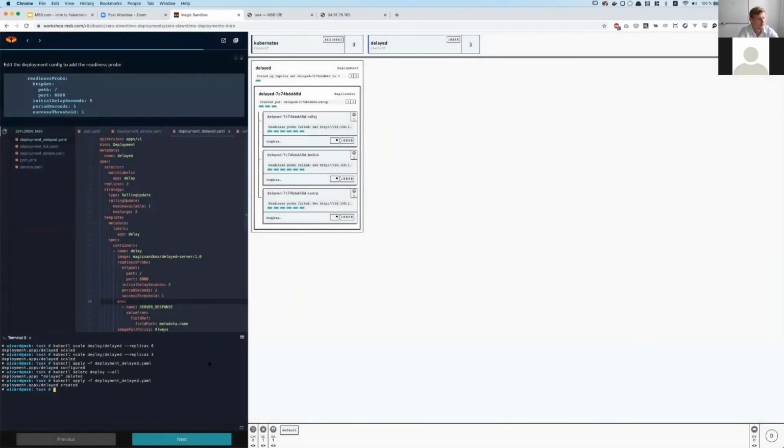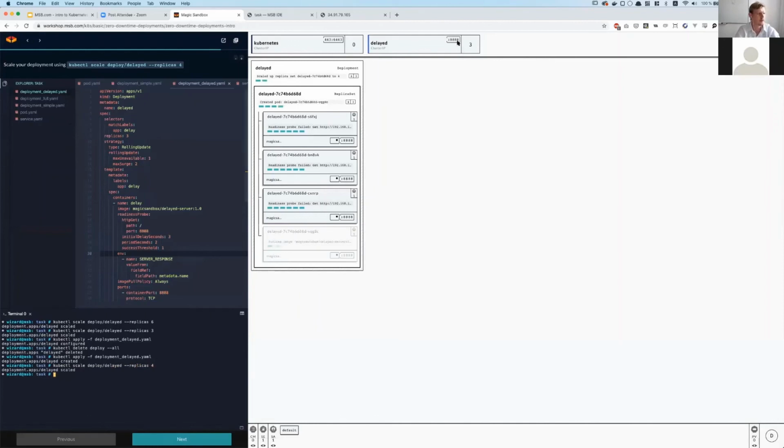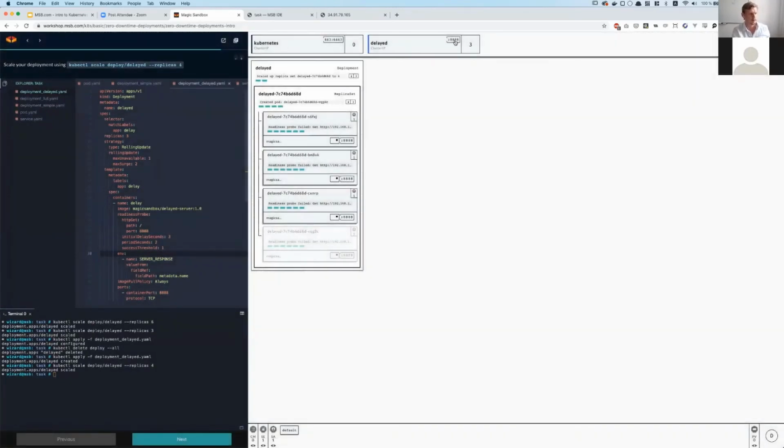So let's do the same thing as before. Okay, we've applied it. We can scale it up now. kubectl scale deploy, replicas 4. If you remember the last time we did it, right now a quarter of our requests should be failing had there not been a readiness probe here. But now everything is running smoothly until the pod is actually ready to serve traffic, right?